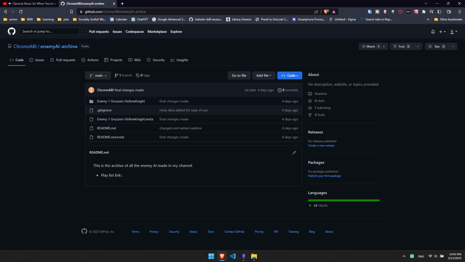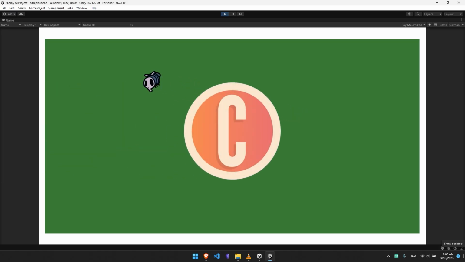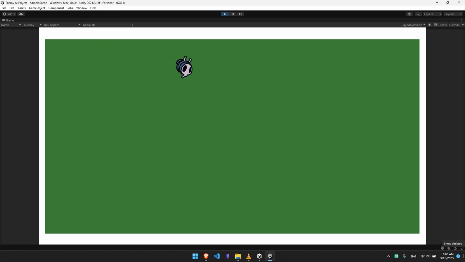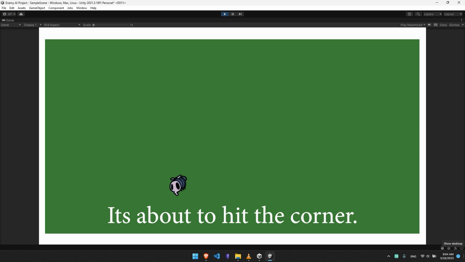So with that said, let me show you how this enemy AI works. The enemy just basically moves in a certain direction at a certain angle. When it bumps on a wall, it flips and starts moving towards the other direction. If it bumps on the roof, then it starts going down. If it bumps on the ground, it starts going up.